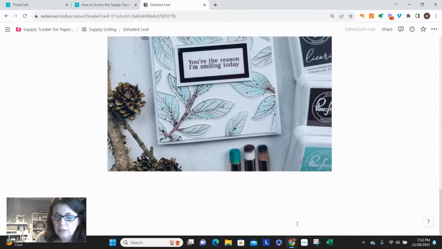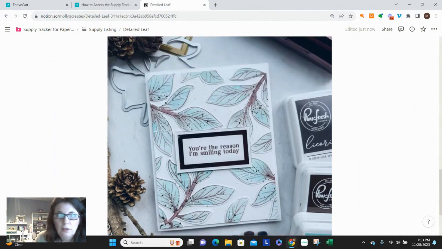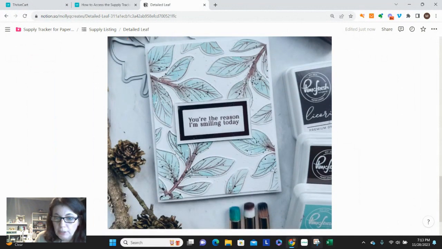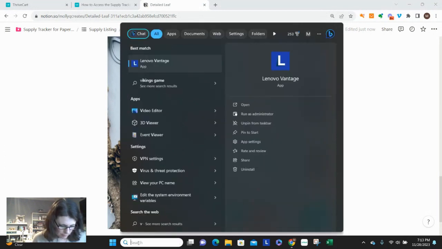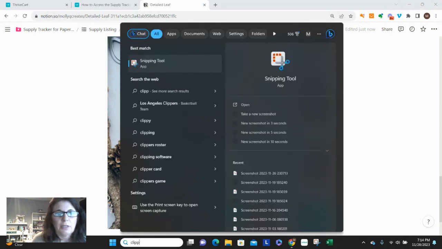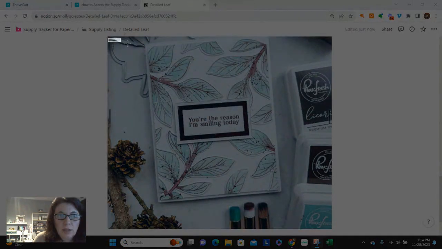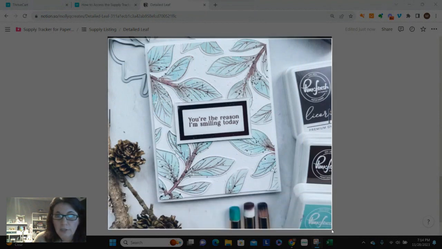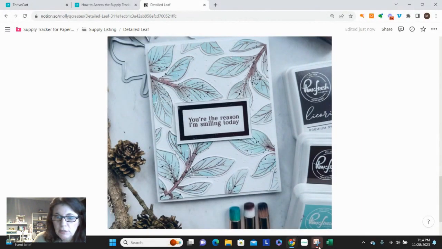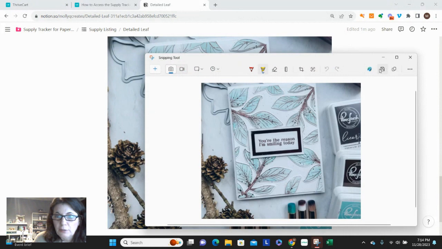The other thing you can do if all of those other ways aren't working, if I search for Clipper, I have it saved on my computer, but you can get the snipping tool. And with this tool, you just go to New, and then you just drag it over the image, whatever the image is. Then I have to click on it again, but I can go up here to save it.